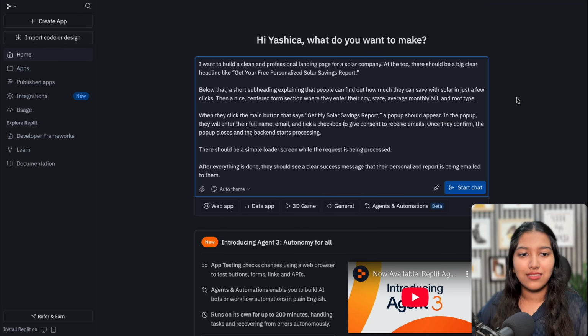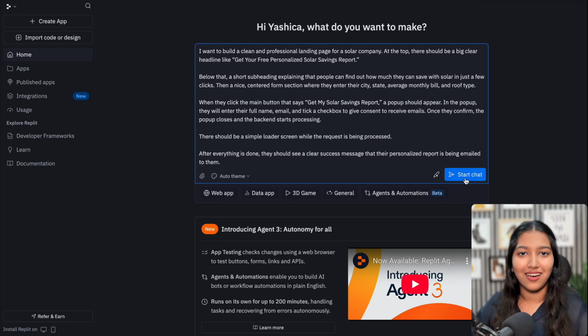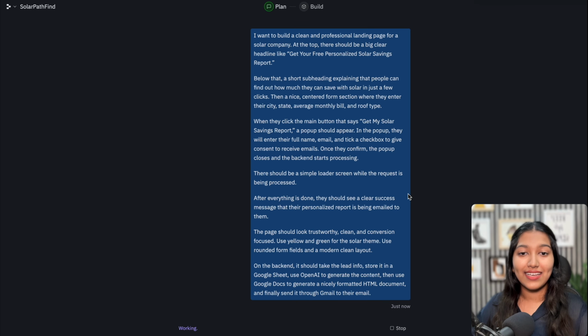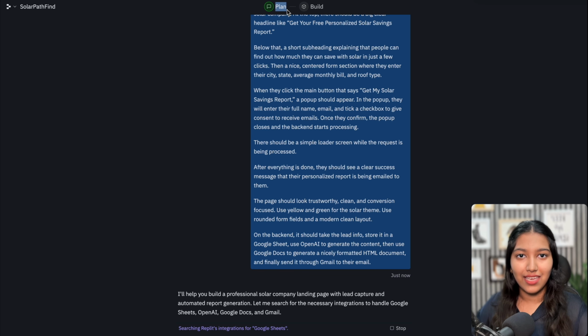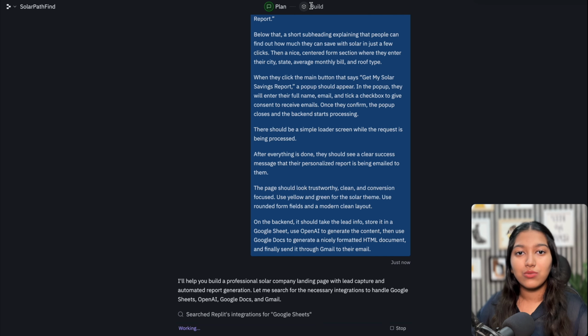And in order to get started, I will simply click on Start Chat. Alright, so it has started. Now basically first it's going to be in the planning mode where it will make sure it has everything it needs, and then it will switch to the build mode wherein it will actually be creating our app.